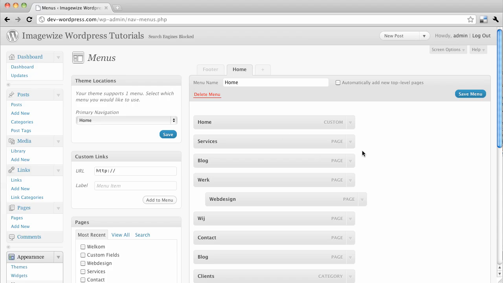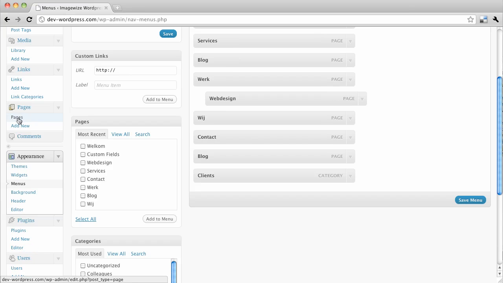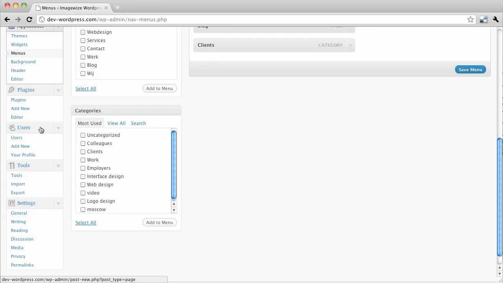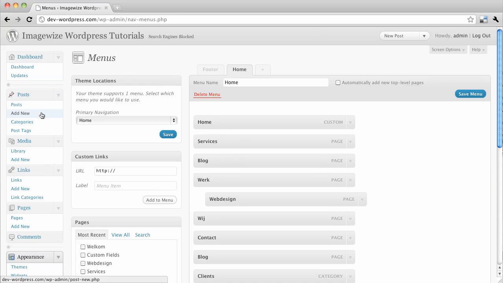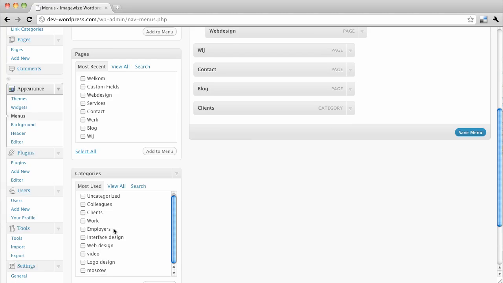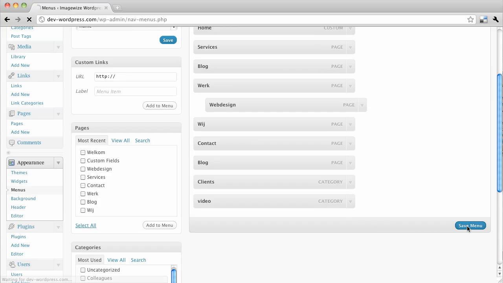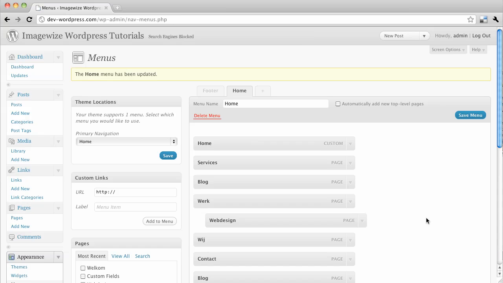If you want to add a menu item, how do you do that? Well, you can add pages from this area, as long as you have pages added, of course, to the pages section. And you can add categories as well under categories, and again, as long as you've added certain categories under posts. I've added several here already, so I've got quite a few pages and categories. If I just want to add one, I just select one like this, video, I click Add to Menu, and I click on Save, and it's done.